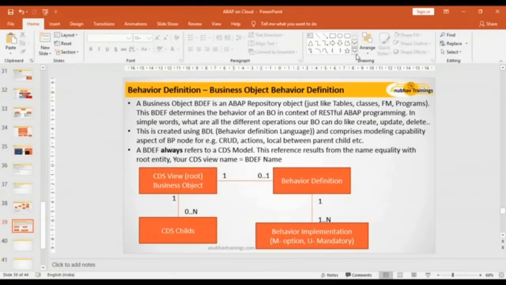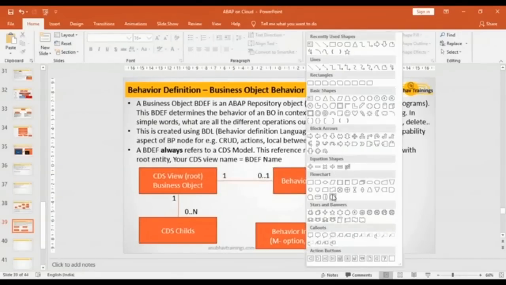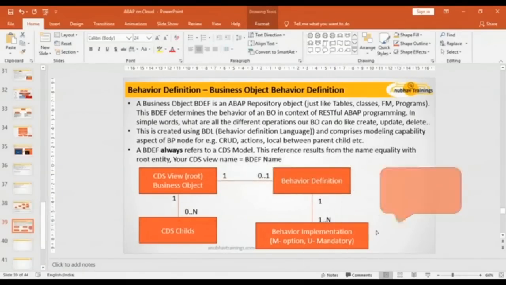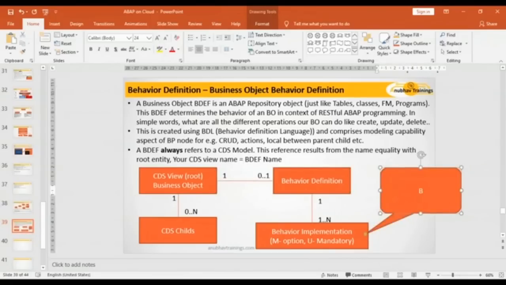this code will be written in something called a behavior pool. What is it called? It's called a behavior pool. The code is written in a behavior pool, which is nothing but a pool of local classes inside a global class.